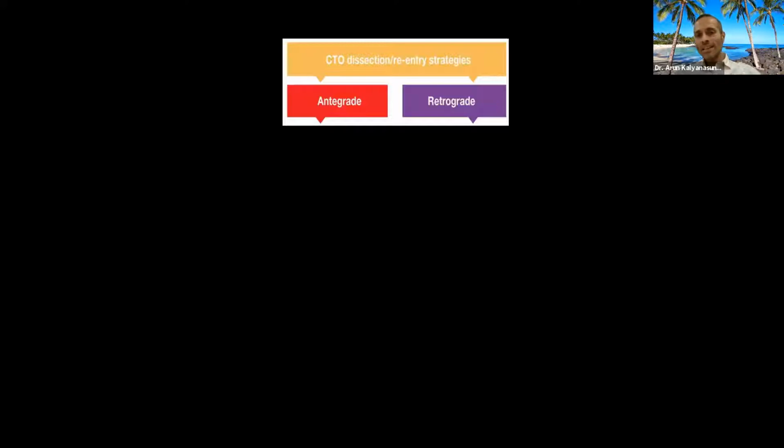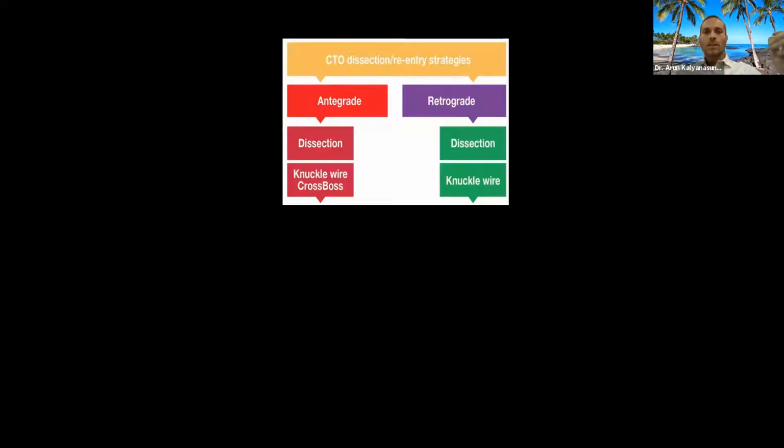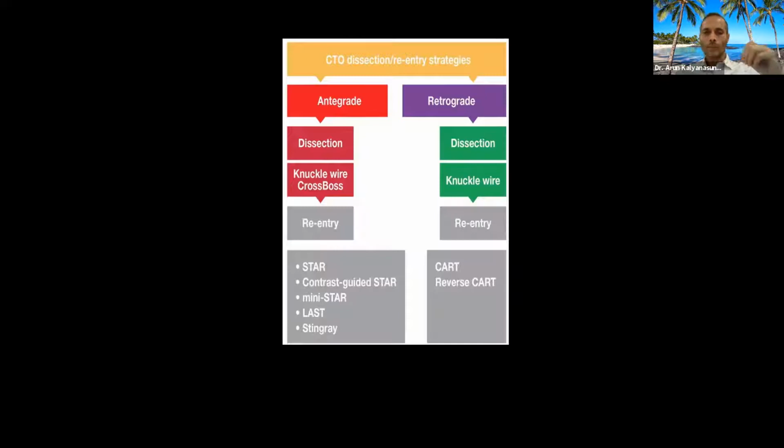So when we say dissection, what do we mean? It can be antegrade or retrograde. Antegrade dissection oftentimes is a knuckle wire or a cross pass. Retrograde dissection is always a knuckle wire. And then how do you re-enter? You re-enter typically, if you have a Stingray balloon catheter, it's a controlled re-entry. Now, there are other ways to re-enter.